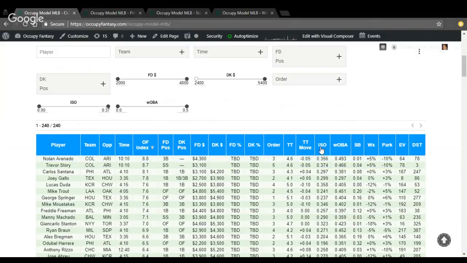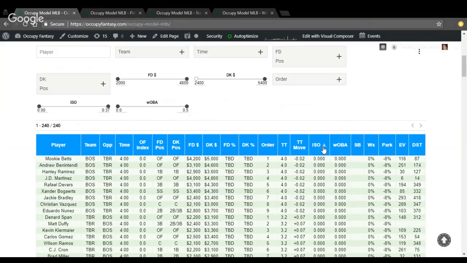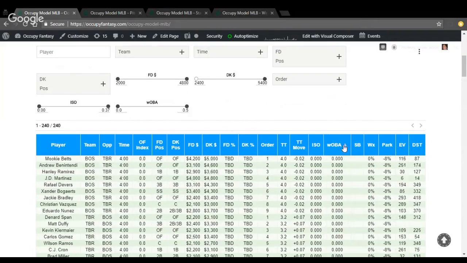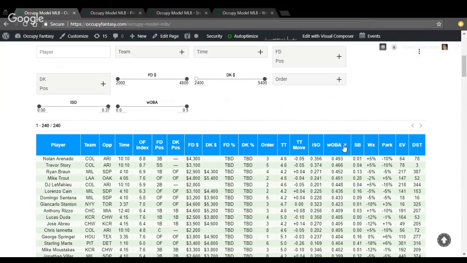So isolated power, this gives you guys to look for who hit home runs, doubles, and triples. Weighted on base average, guys who get on base but also hit for power. And once again, we can sort by these numbers as well. So we can see that Trevor Story has the highest projected isolated power for opening day. What about WOBA? I'm just curious to see who the number 1 guy is. Nolan Arenado. So look at these 2 Rockies' little mini stack for opening day.